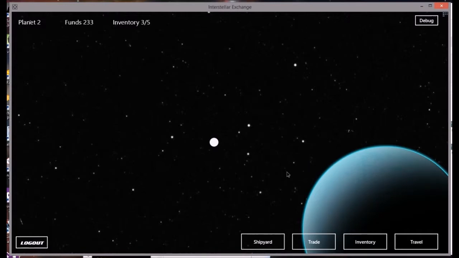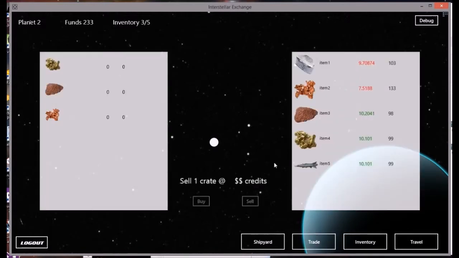Here we can see the trading screen. On the left is the player's current inventory. Any items remaining from their previous session are going to appear here at login. On the right are all the items that are available at this planet. Prices indicated in red are below average, and the green ones are above average. On the far right here is the quantity available.